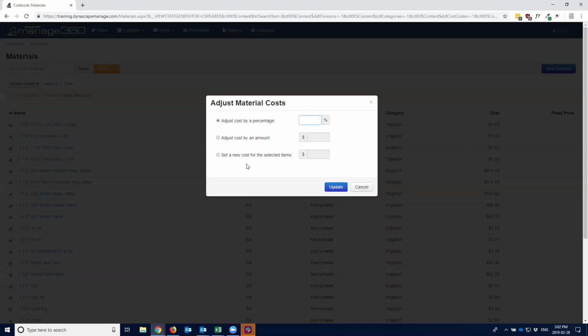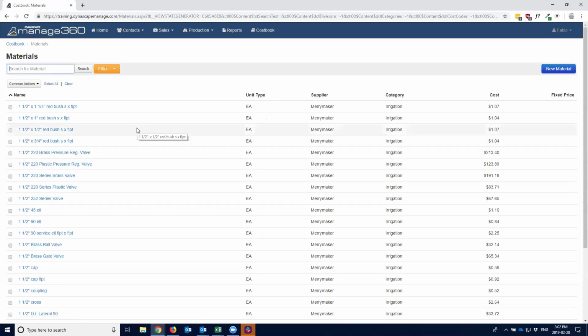In the adjust cost function, we have adjust cost by percentage, which is typically the most frequently used one. Say the price is going up by 4%. I can adjust it by percentage, or I can adjust it by amount, or set a new specific cost for them if I'd like. If I do it by percentage, I click update. Now all of those items that I had previously selected are updated by 4%. The cost only. The price is now also updated because it takes into consideration all the other things as well, but the cost component is now 4% higher on all those items.